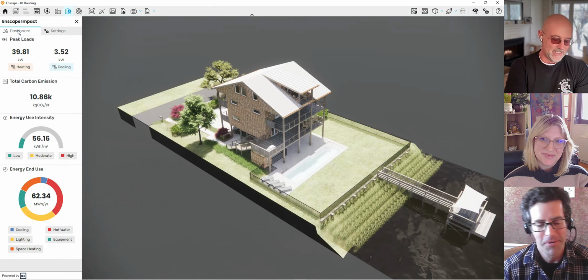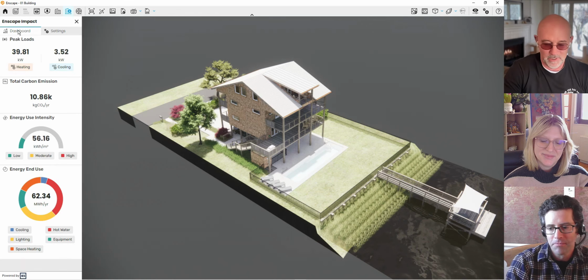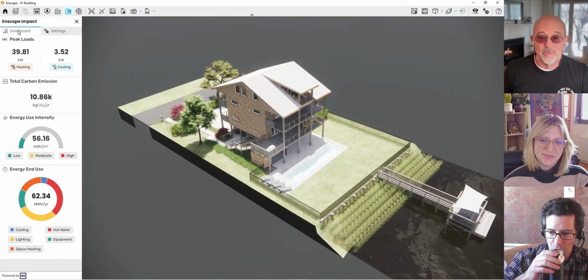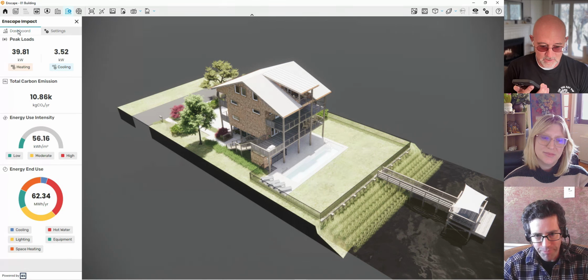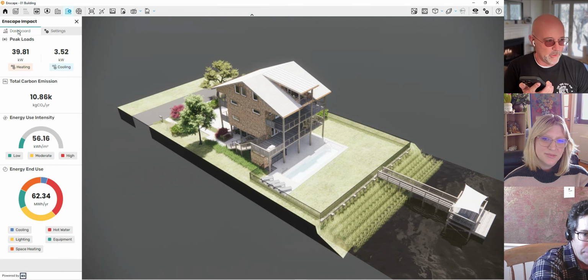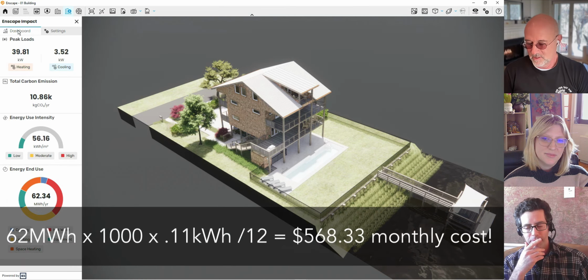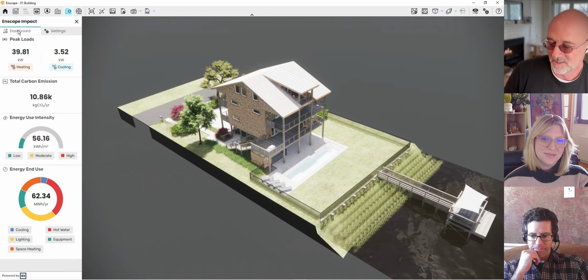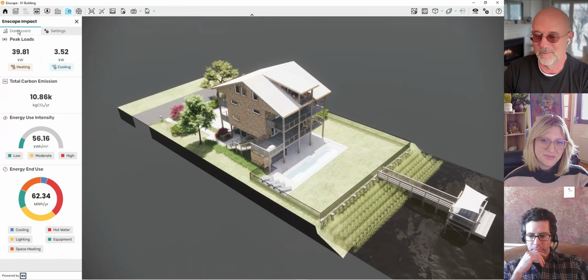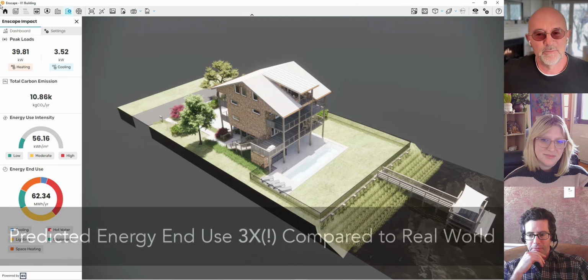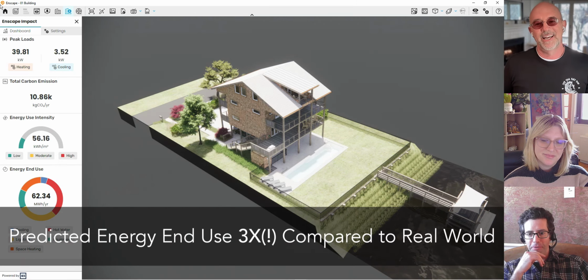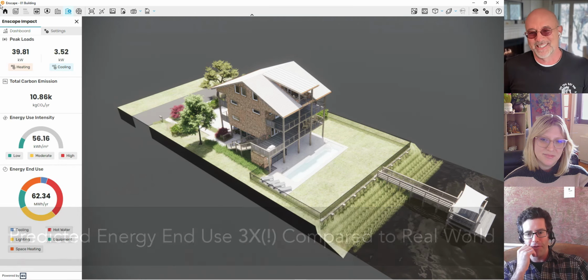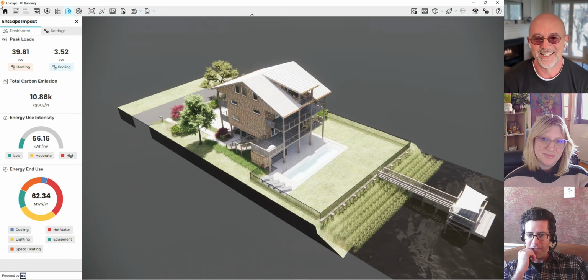So looking at this number, this is about what I got at the beginning. 62 megawatt hours. 62 times 1,000 times 0.11 divided by 12. That's big. It's saying my energy bill is like $600 a month. And I'm like, well, that's not right. Something's weird with the software. But then again, a lot of buildings in the region aren't performing that well either.